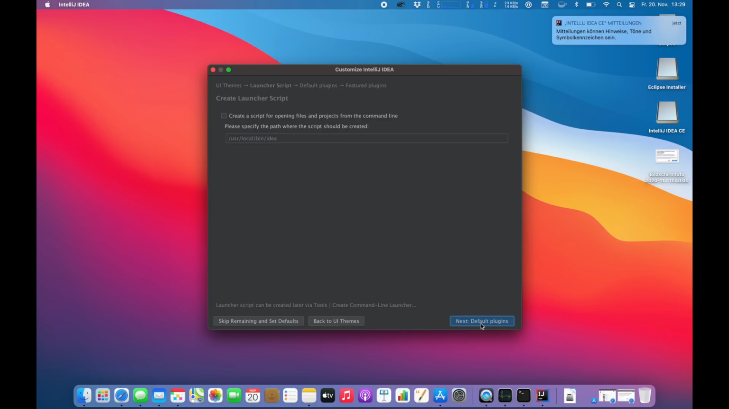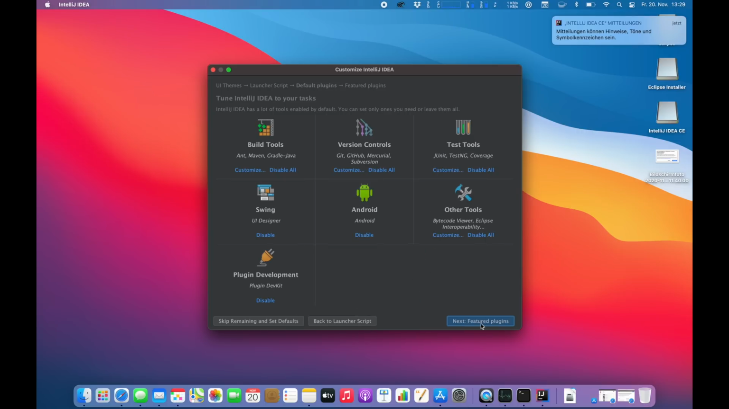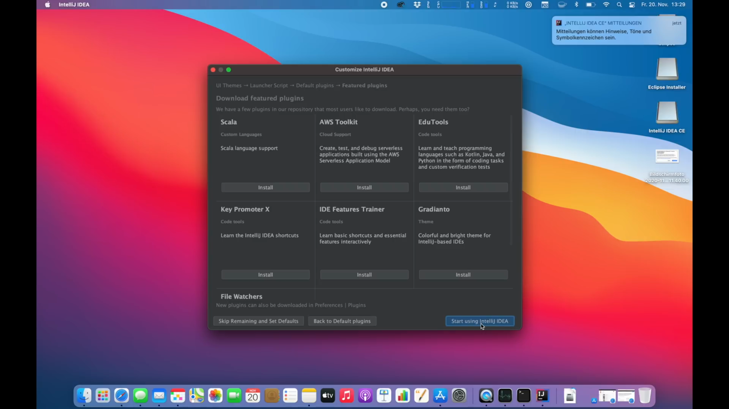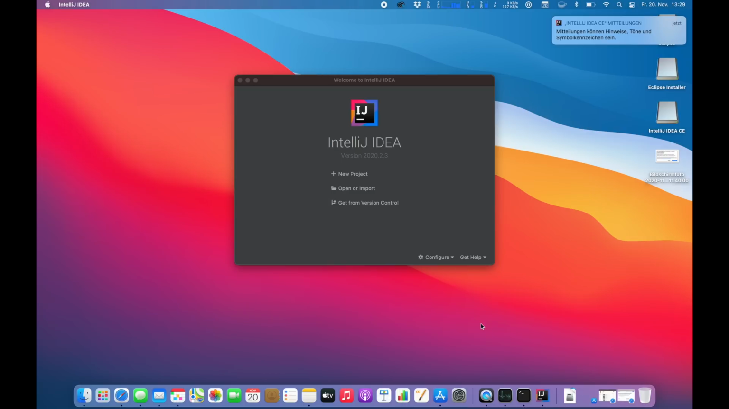Start using. All right, I'm starting to use it, so IntelliJ is doing its things and starting up. I mean, if you're a Java developer, I would highly suggest using IntelliJ instead of Eclipse right now, because IntelliJ is working and Eclipse is not even starting.